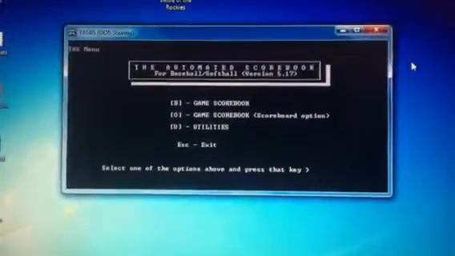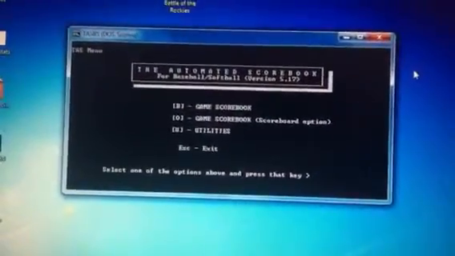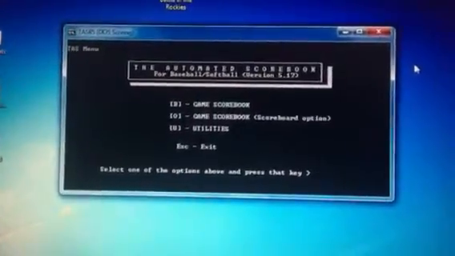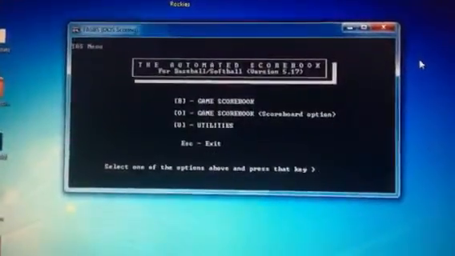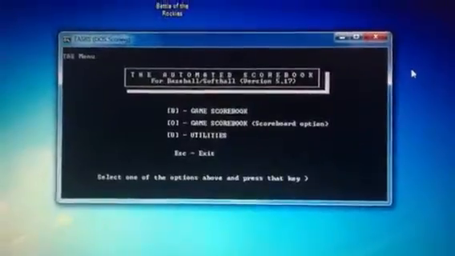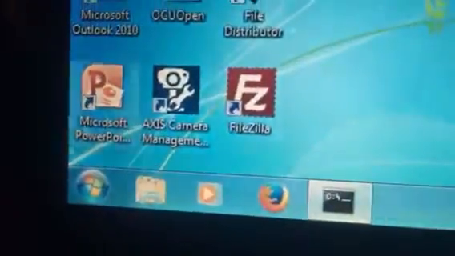Hello, my name is Abigail Schlater, and I'm going to show you how to set up a DOS scoring for baseball and softball. First, you'll need to open up your scoring tab, and that is located at the bottom right here on your Windows Start menu.